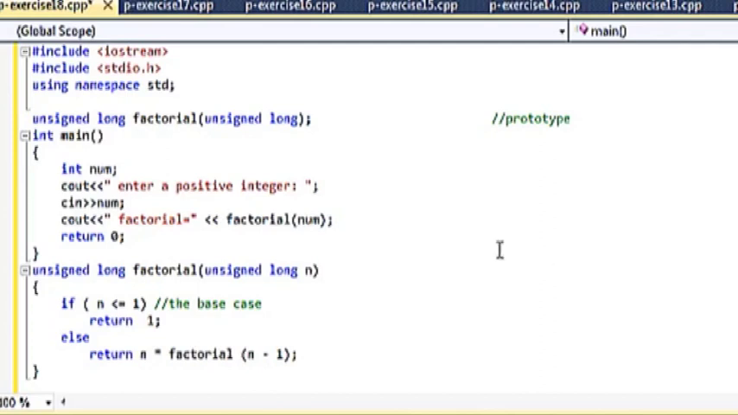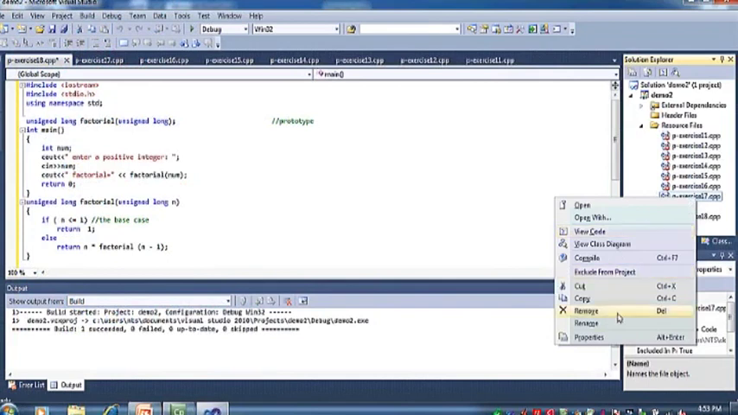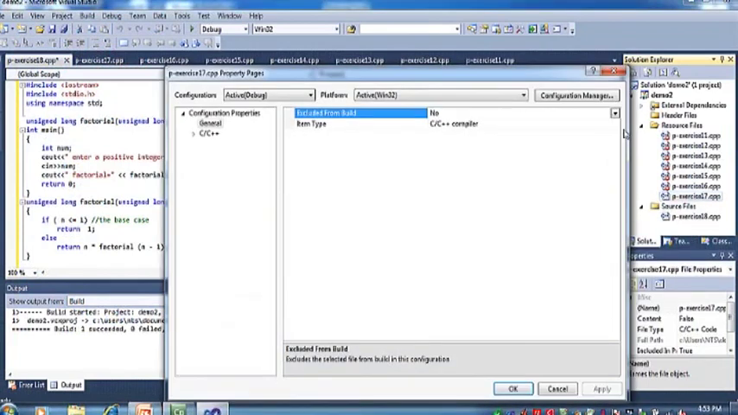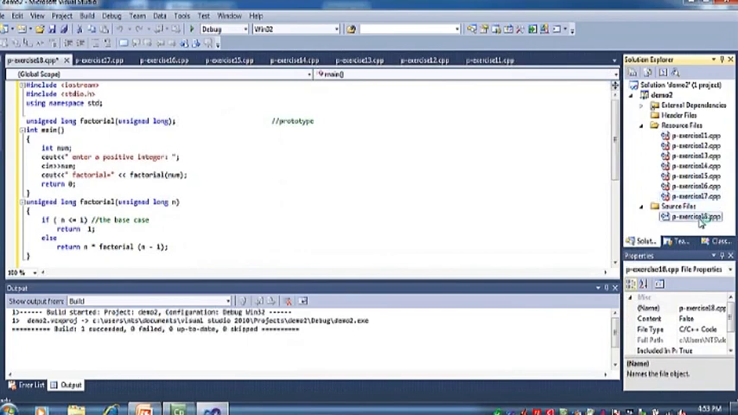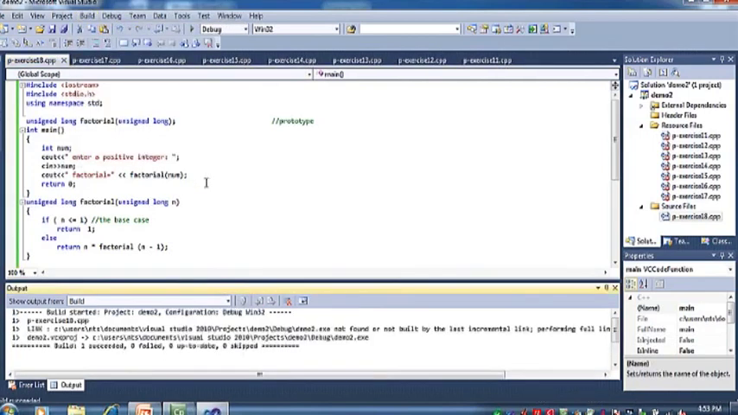Okay, students, let us see. We need to compile it first. No, we will have this error. क्या करना है इसे? Right click, properties, exclude from build. Yes, we have to exclude it from build. Apply. Okay, come back to this environment here and build. Successful.